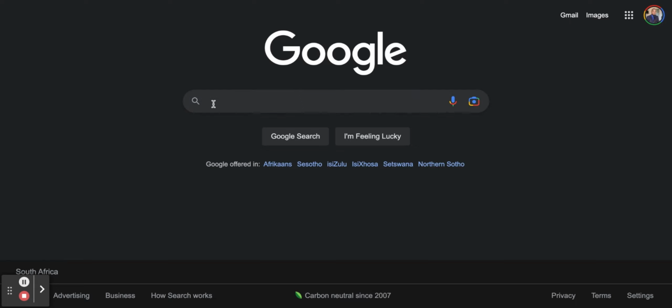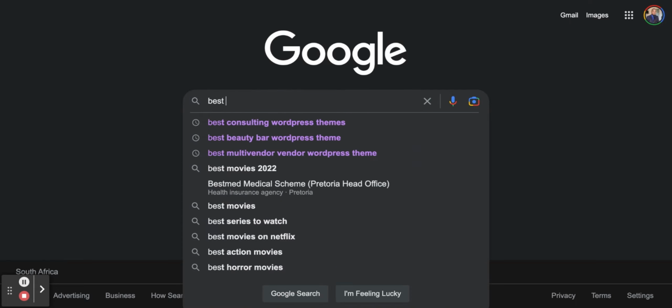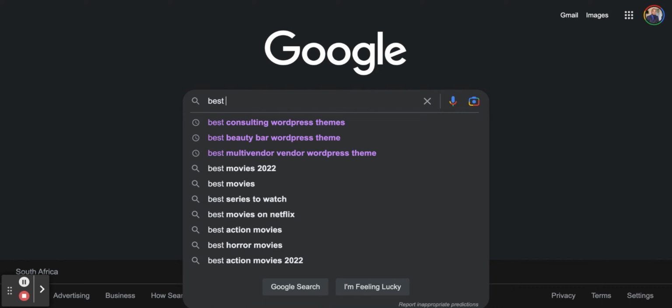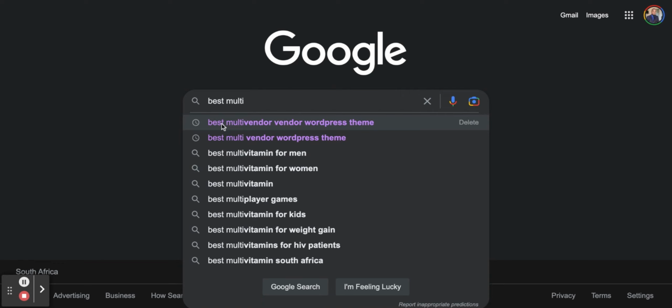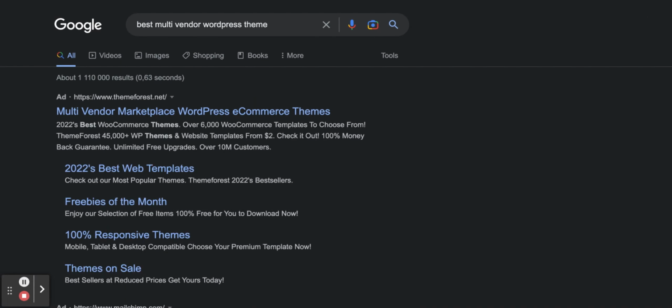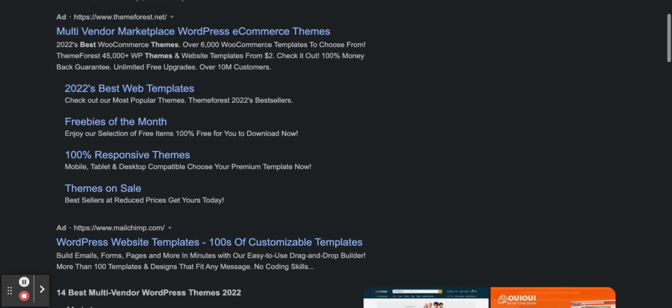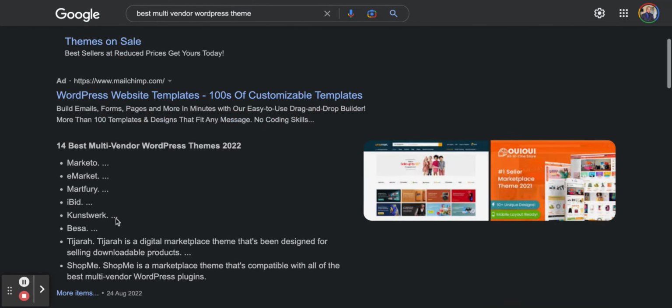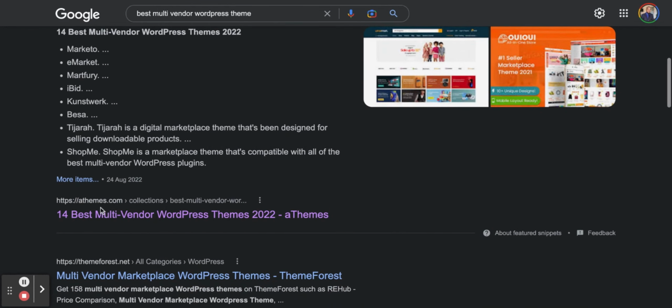So what we're going to do here is type best multi-vendor WordPress theme. So just type that. And the trick here, ladies and gentlemen, to save our time and to save our efforts, is we want to look for a list like this, but by A themes or ColorLib. Oh, here we go. So we're going to click here.